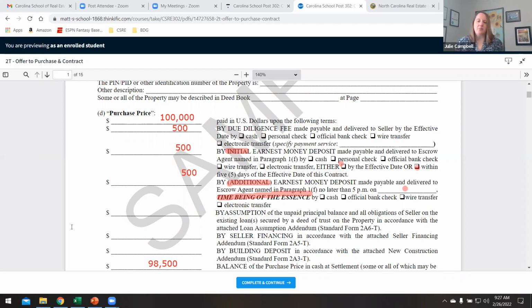And that's the balance of the purchase price in cash at settlement, some or all. That's cut off a little bit, but some or all may be secured by a loan, by financing, is what that says. So what I want you to see here: the top line minus all the lines in between equals the balance. Make sure that bottom line is correct, especially if you start negotiating.